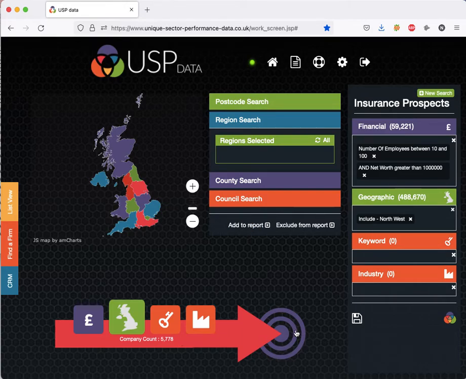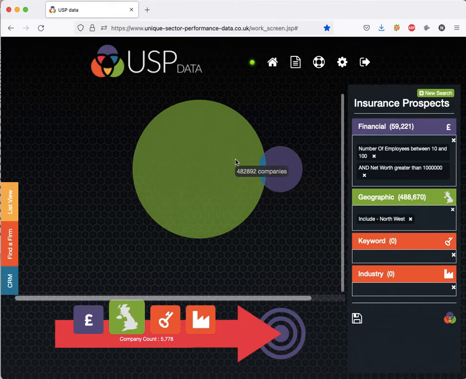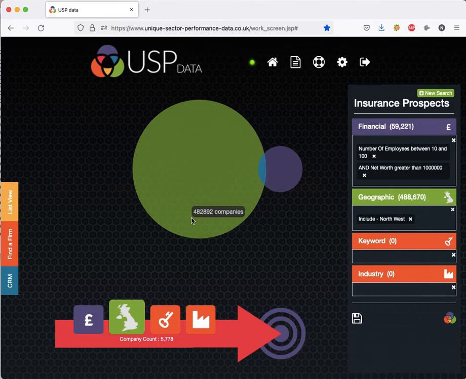So think about it in terms of a Venn diagram. There's all the companies that were matching the geographic criteria. There's the companies that matched both criteria, and there's the companies that only matched the financial criteria, but not the geographic.